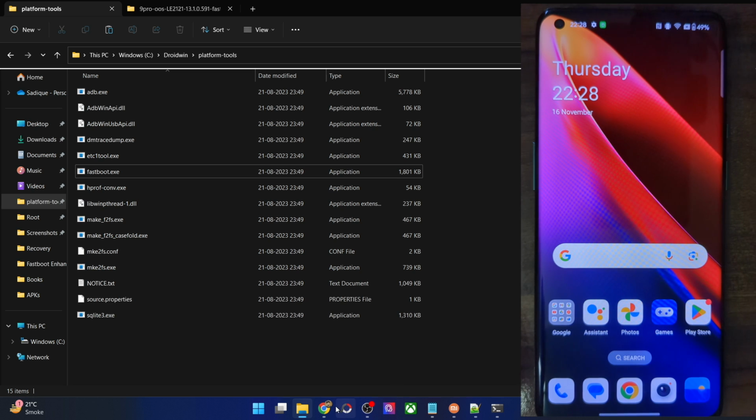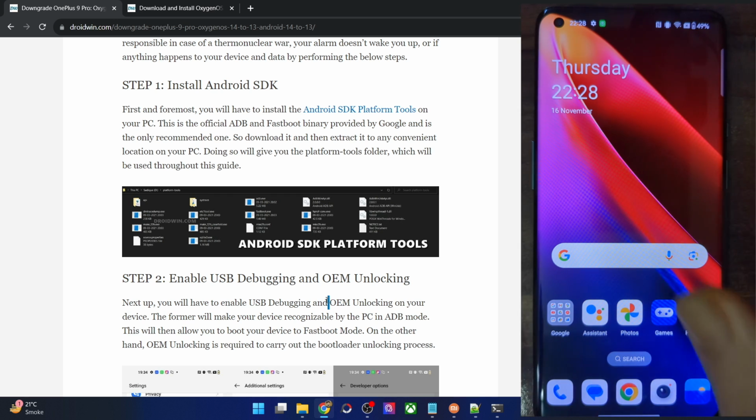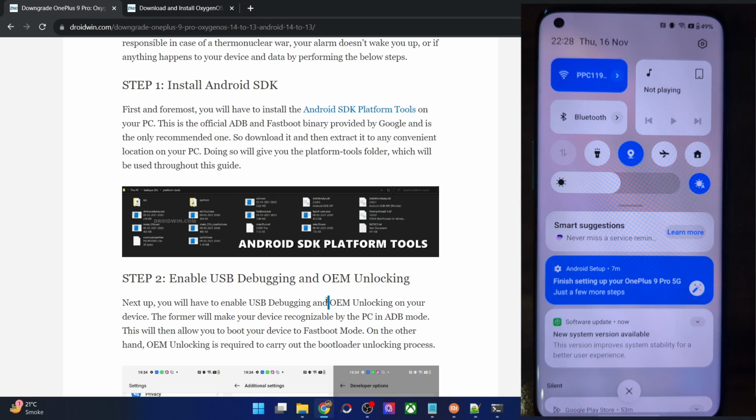Once that is done, you will now have to enable USB debugging and OEM unlocking. USB debugging will be used to execute ADB commands, whereas OEM unlocking is required to unlock the bootloader on your phone. Yes, while carrying out a downgrade, the bootloader unlocking is required using the fastboot method. So we will have to unlock the bootloader as well. So first off, let's enable debugging and OEM unlock.